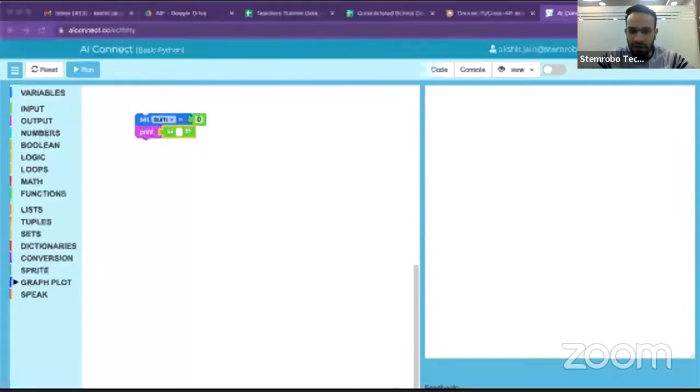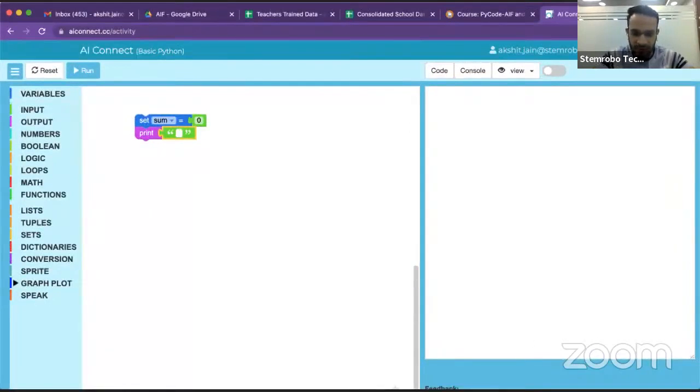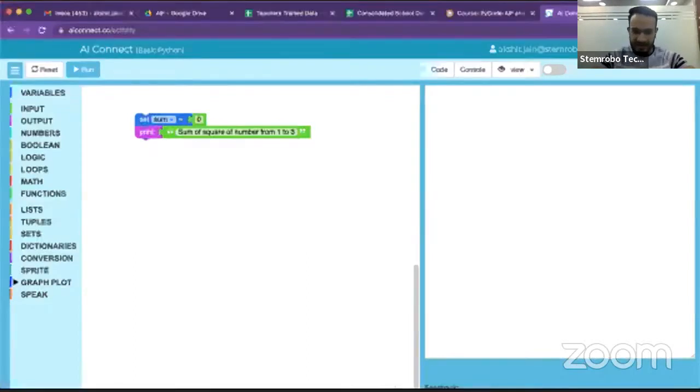So what is the motive of today's session? I have to print the sum of square of numbers from 1 to, let's suppose we'll just do 3. Okay, we'll keep it as easy for now, right? So we have done this. Okay, now this much is done.